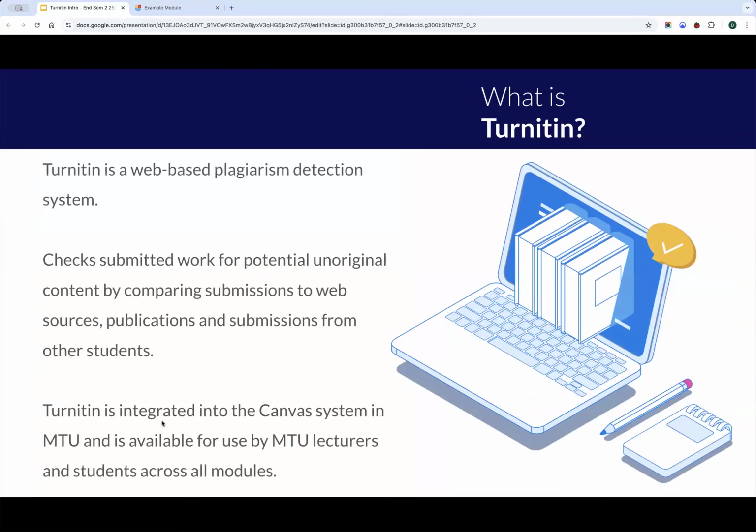So Turnitin, I'm sure as everyone is pretty aware, is a web-based plagiarism detection system. All that really means is that anything submitted to Turnitin will be checked against a very large database of journals, books, publications, reports, web pages, etc., and also submissions from other students who submit to Turnitin, to see if there is any unoriginal content appearing in students' work. Turnitin is integrated into Canvas here in Cork and in Kerry, and is available for all MTU lecturers and also all students across all modules.